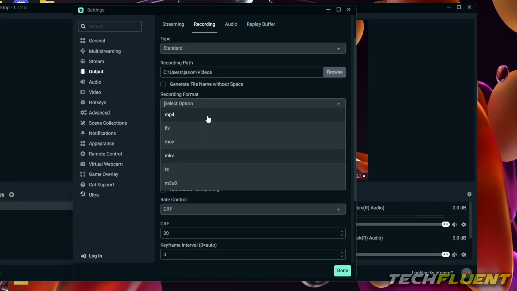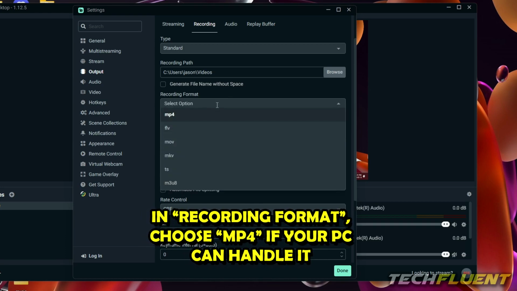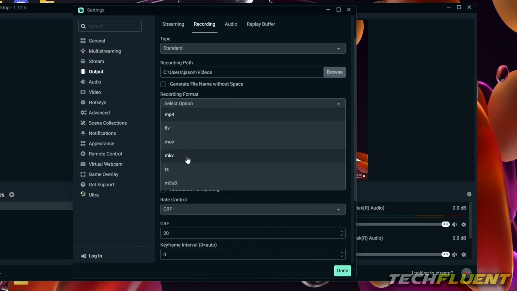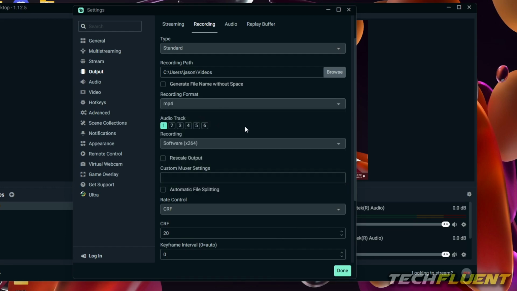In the recording format, it's usually set as an MP4 by default. However, this can occasionally crash your recording depending on your PC's overall speed. So if your PC can't handle the recording format of MP4, an alternative would be to use MKV instead. But in my case, I use MP4 because it works just fine for me.